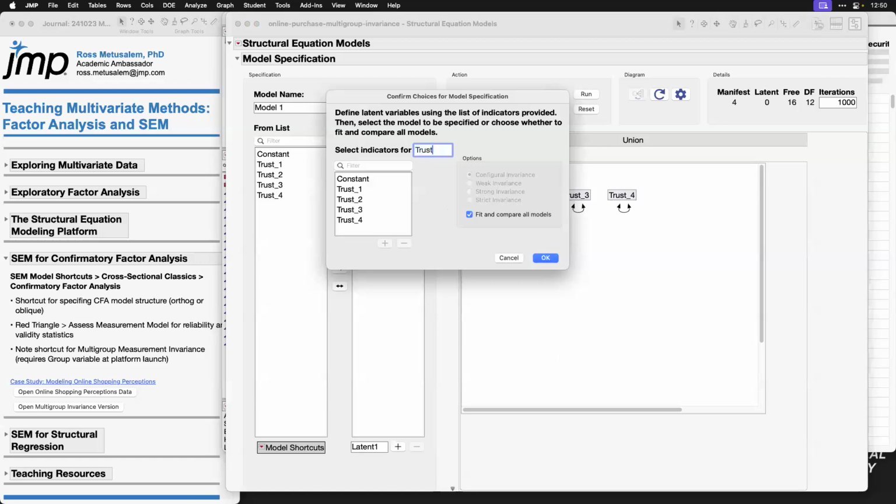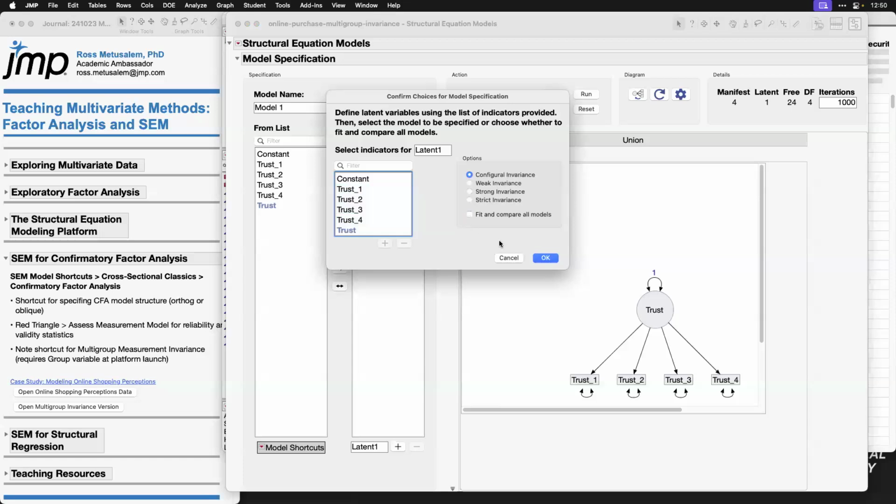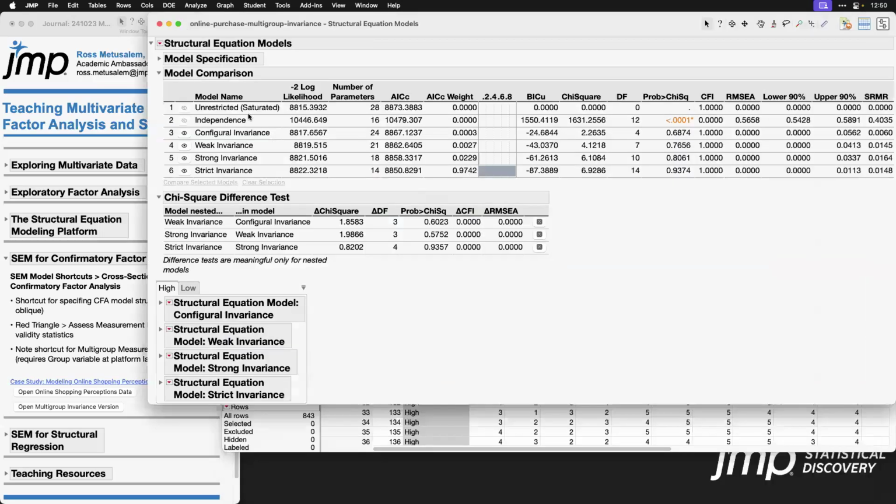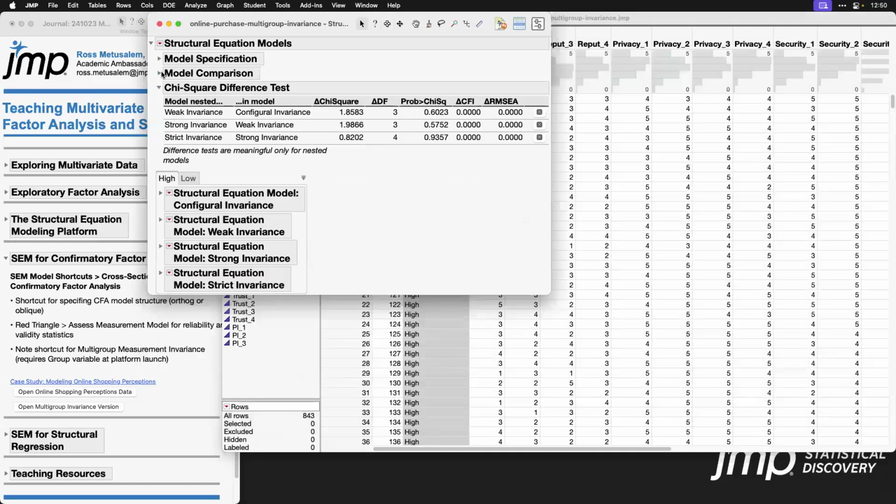So I'm going to specify that trust is the latent factor that I'm interested in, and then you'll notice we can fit up to certain specified levels of invariance. So weak or metric invariance, strong or scalar invariance, or strict invariance, or I can just do all of them by clicking this box here. So when I click OK, you'll notice that we've fit and compared automatically all of these different levels of invariance.